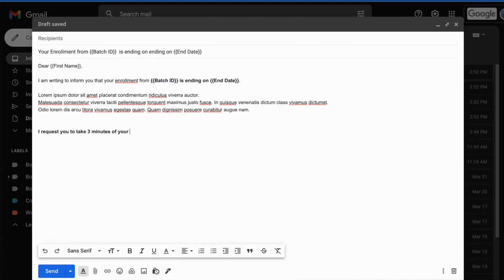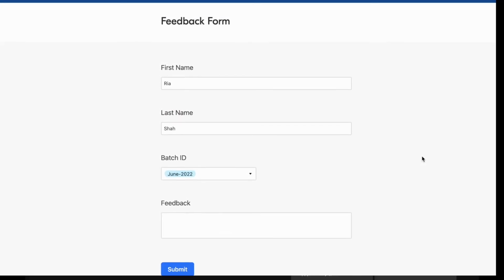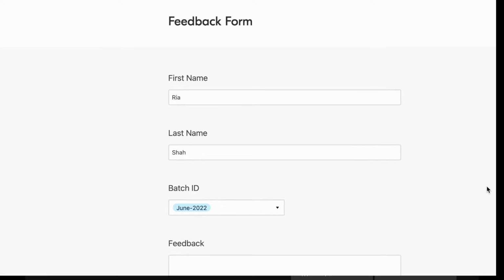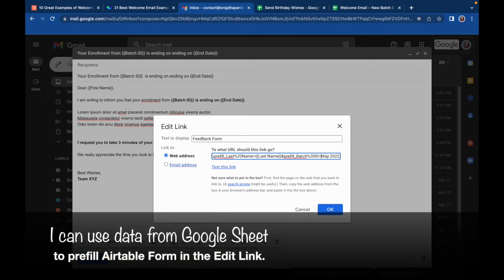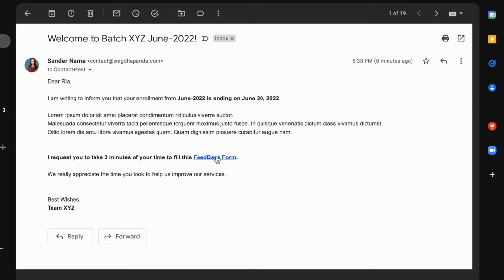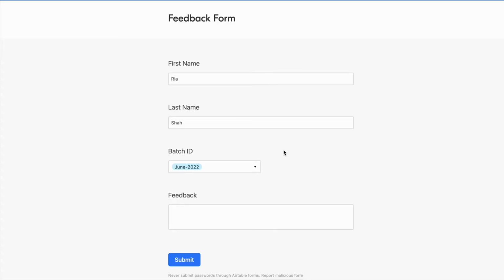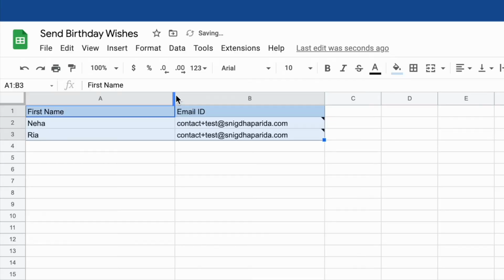Similarly, I have created this offboarding email for the member, which includes details like end date and feedback form, which also can be personalized by pre-filling their names or email IDs, since you can personalize however you want it to. Also add any other specific message or generic advice. It's up to your requirements and ideas. Let's send a birthday wish to 2 of these people who have their birthday today.